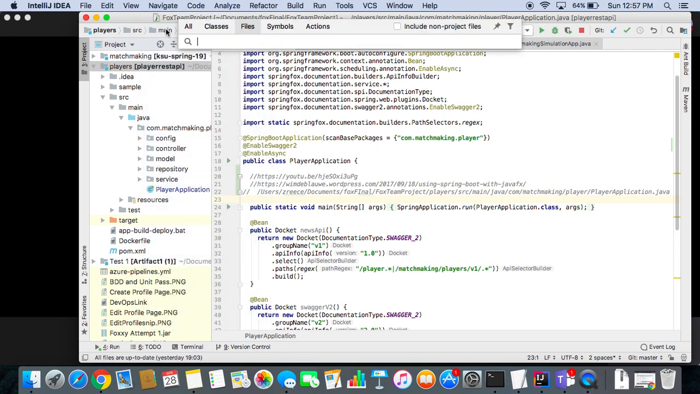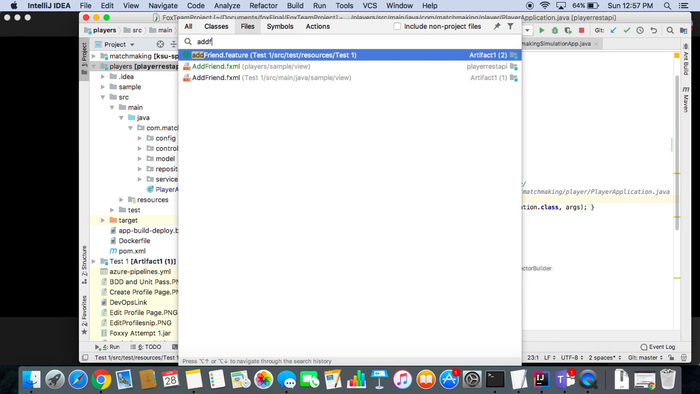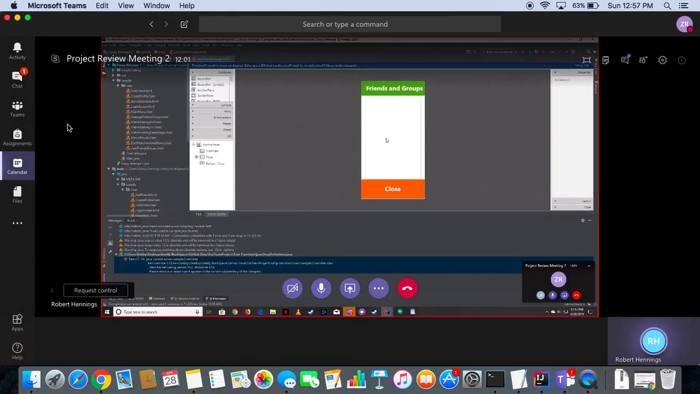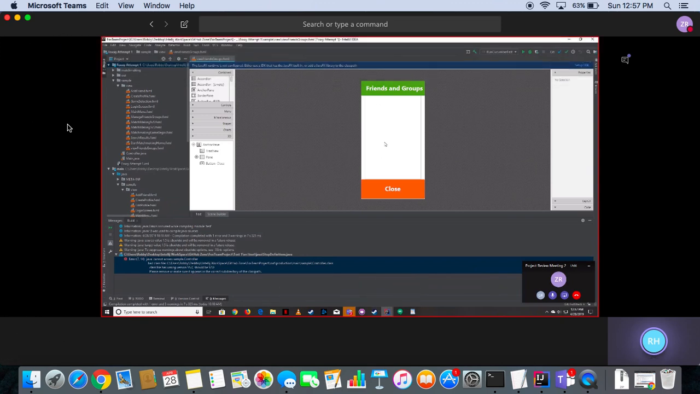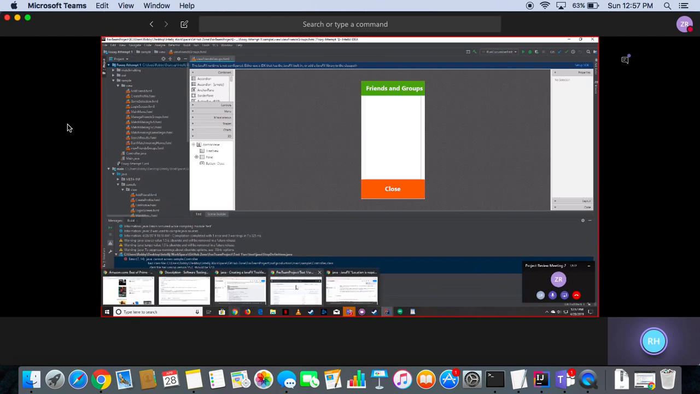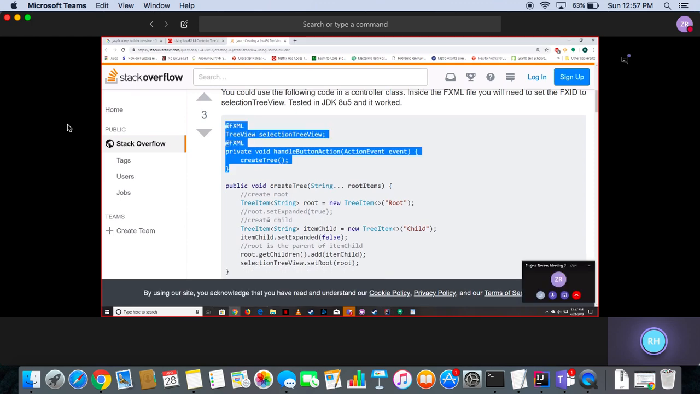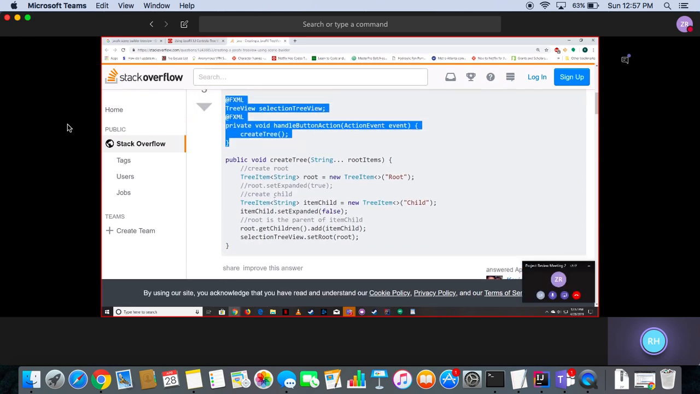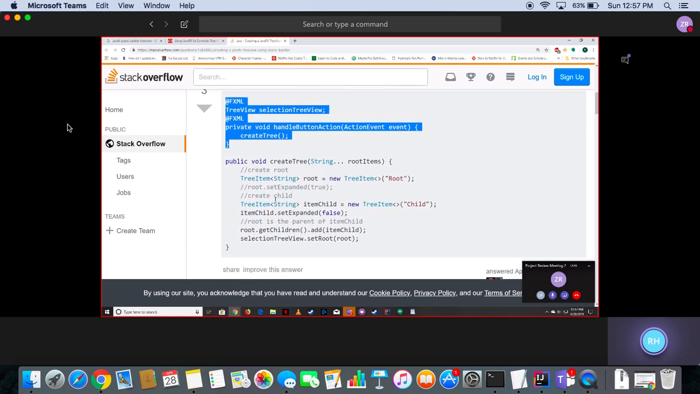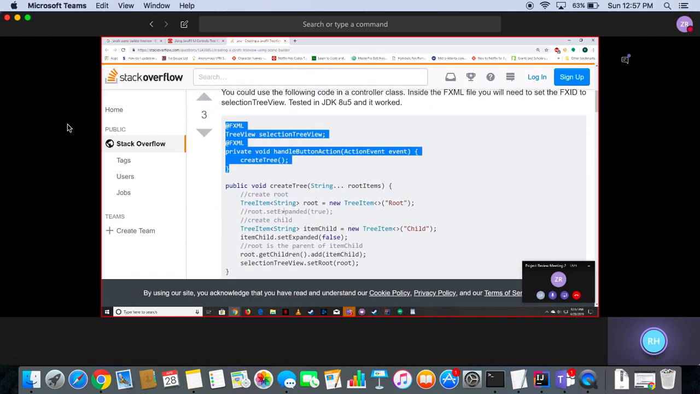Look up addfriends.fxml. Yeah, addfriend.fxml. Oh, by the way, just so you can see it, here is the friends and groups. This box in here is just a tree, and I have the method for it. I was able to get this to build and compile, so it should work. I understand how trees work, and the code looks exactly right. So we could take this full method, and this is meant for FXML.